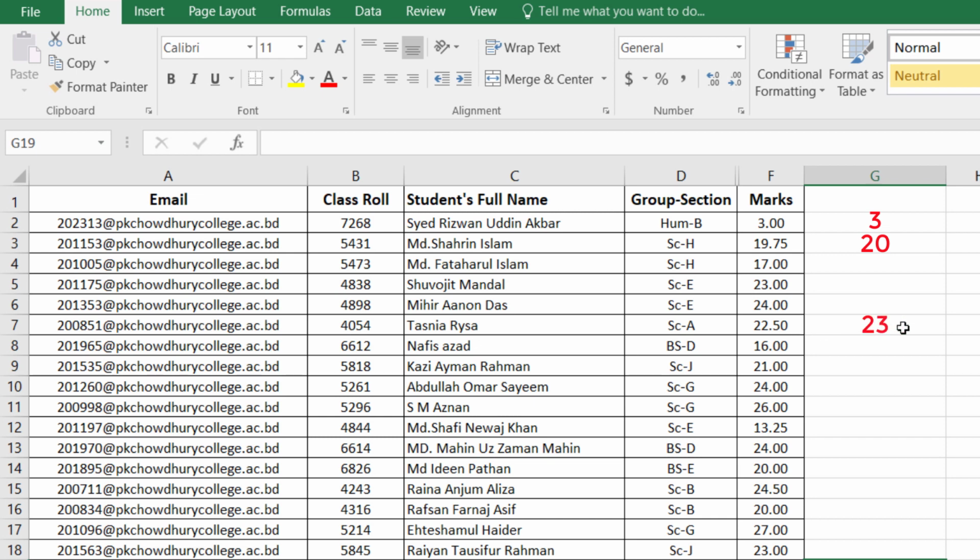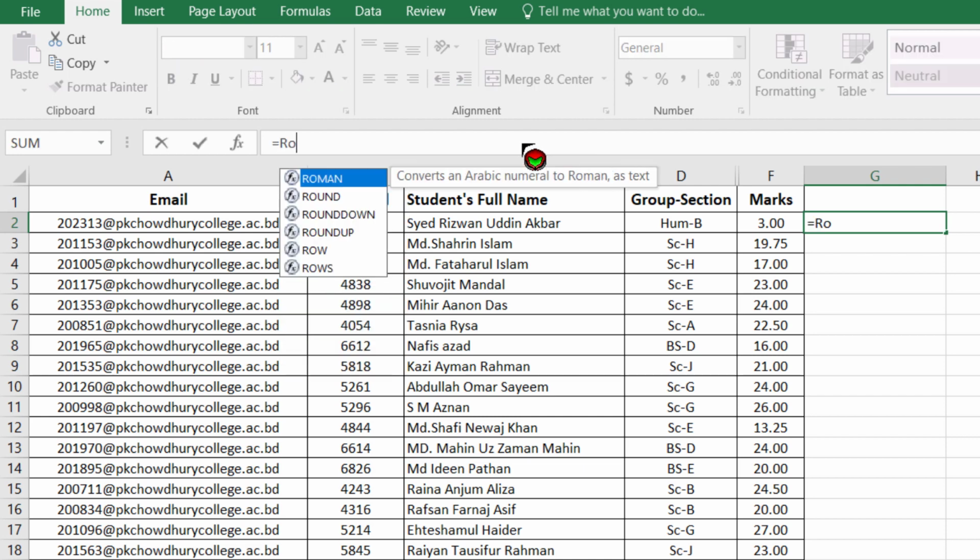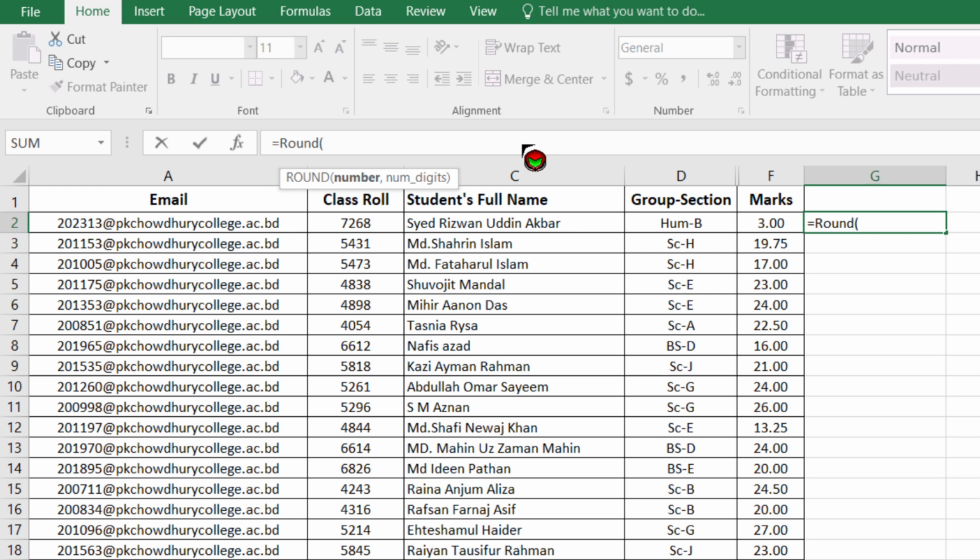But how to get round figure from this fraction or decimal number? I will use the ROUND function. I would like to get the round number here, so I am keeping the cursor here. Then I am clicking here and writing equal, then ROUND, first bracket. Which number am I going to make round? This one. I am clicking this one.